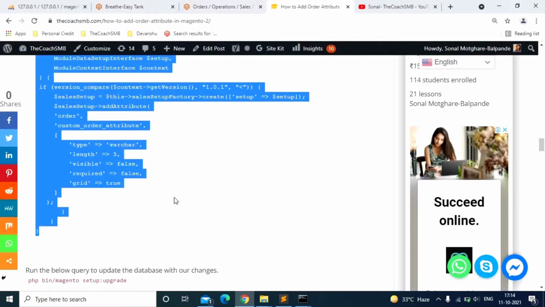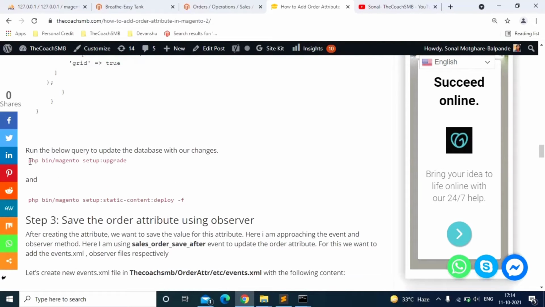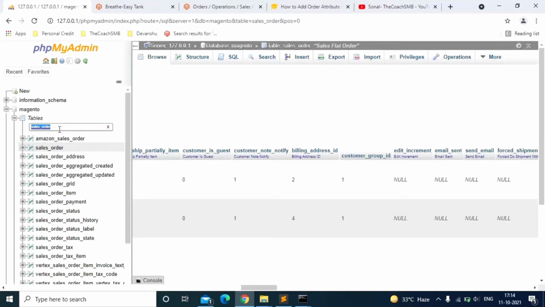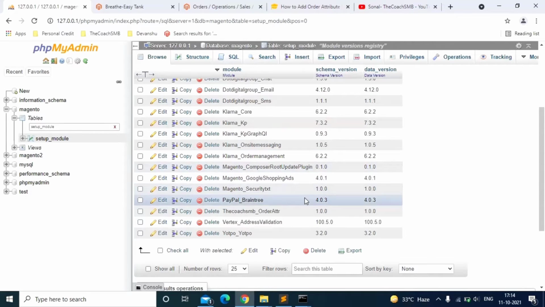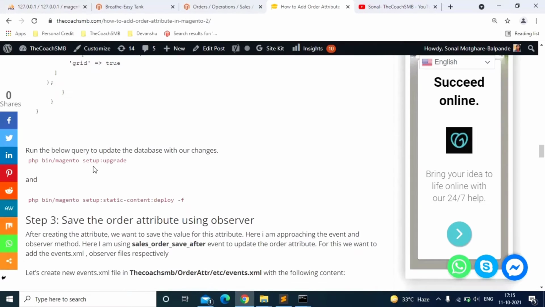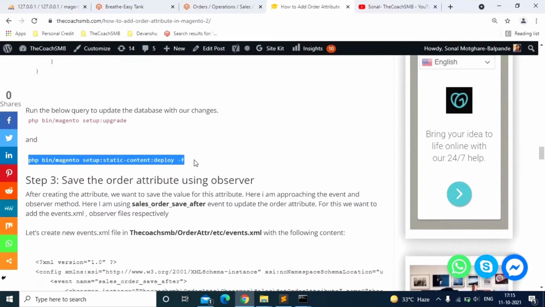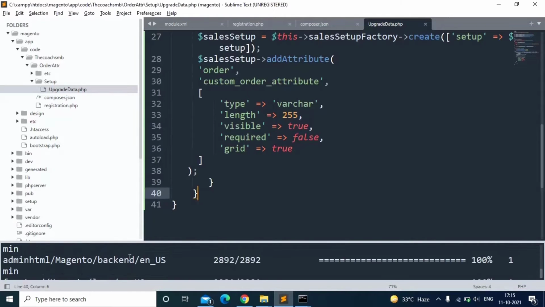Once we do that, we need to run a few commands. First is the setup upgrade command. This command will help us to make an entry in the setup_module table like this. This will be automatically done once we run this setup upgrade command. Then we need to run the static content deploy command so that our files will be deployed on the server. So you will see output like this.